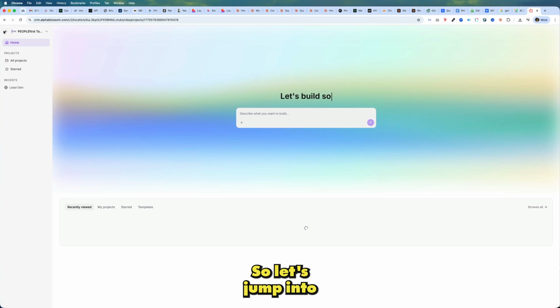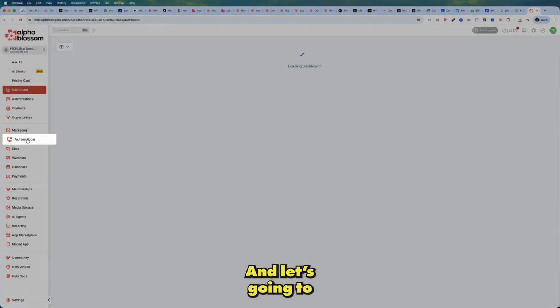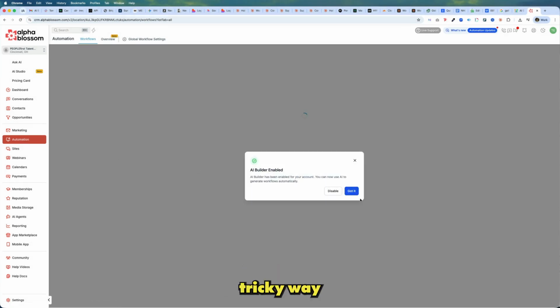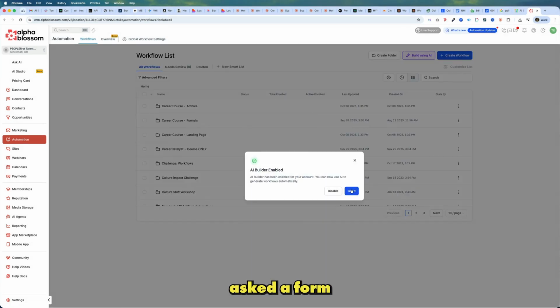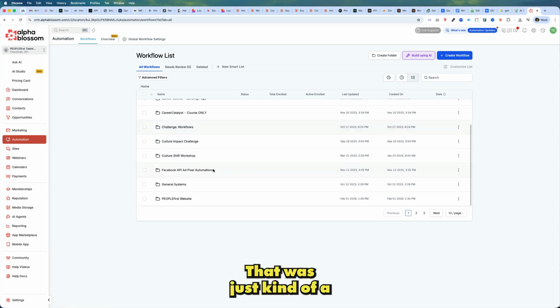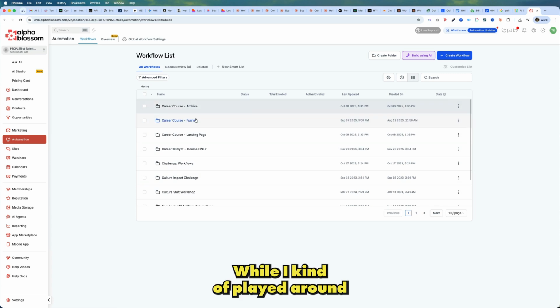So let's jump into the main CRM and let's go into automations. Last week I was playing around with this and there was a tricky way of doing it where I actually asked the form to add a hidden field, and then I could then use that hidden field to tag the person because that information would always be submitted with the form. That was just kind of a workaround while I played around with it and discovered it.